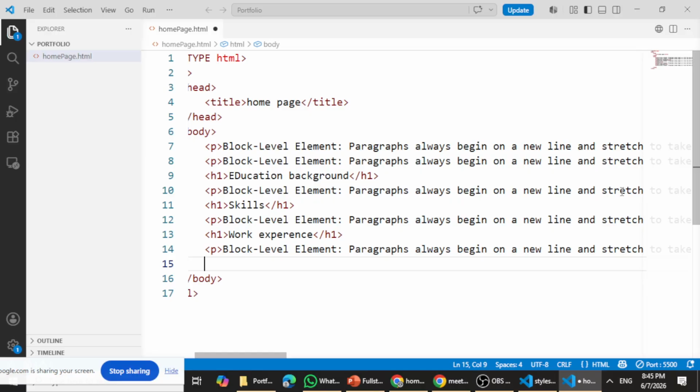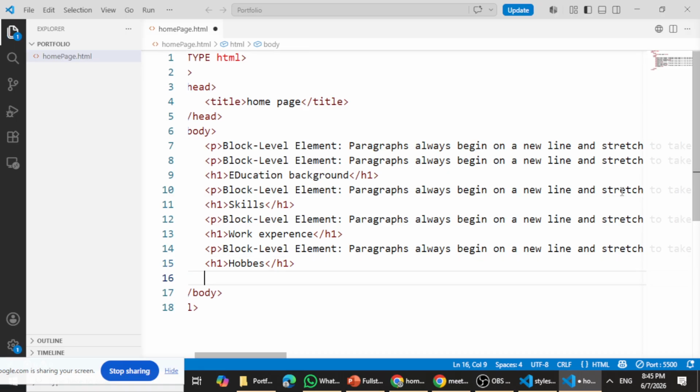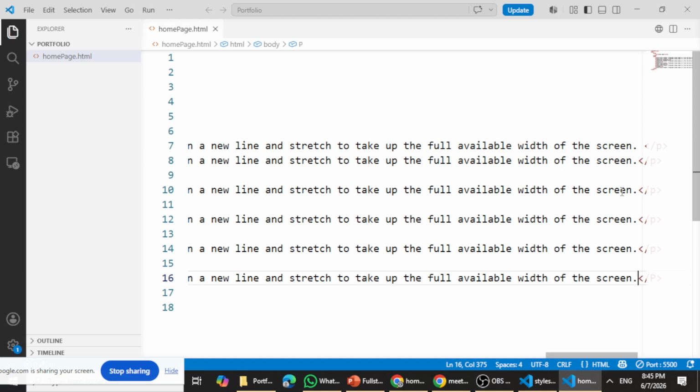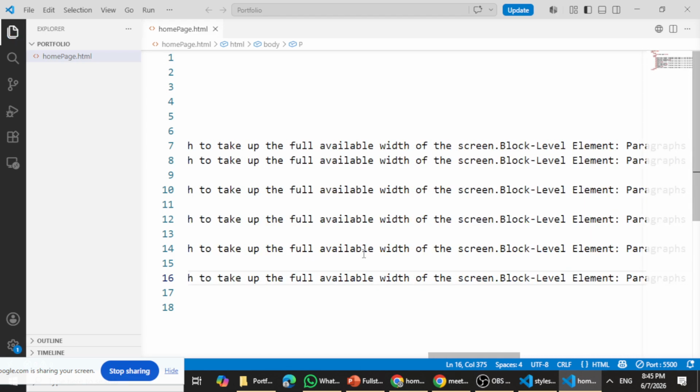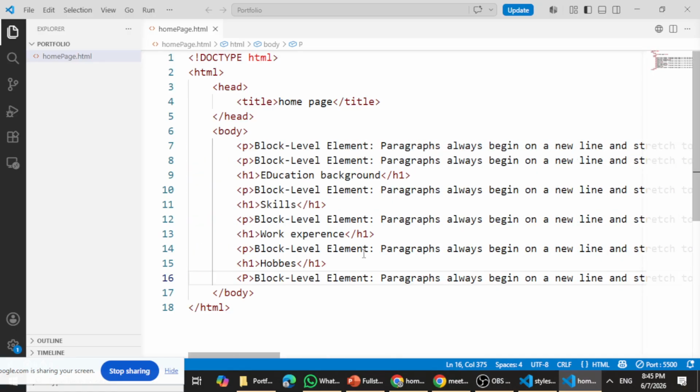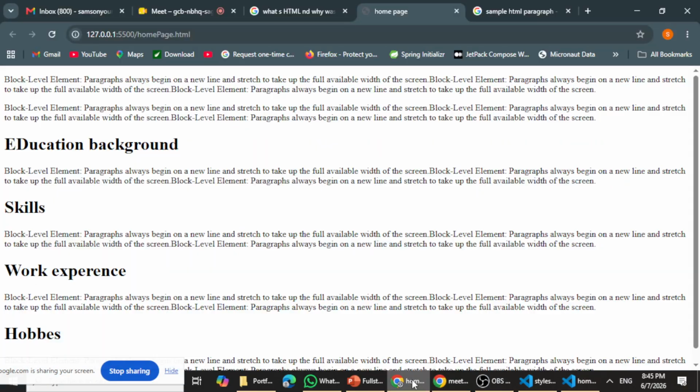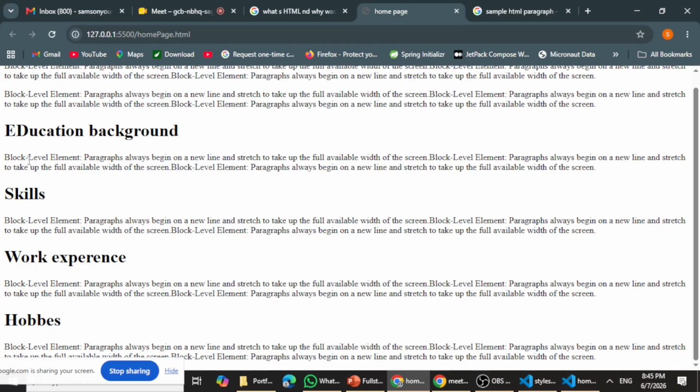So let me put the last one again using heading level 1, and maybe I want to talk about my hobbies, and maybe you want to use another paragraph to talk about your hobbies. Okay, so you save that. Now you have 4 headings, and when you go to your browser, you should be able to see that now you have headings.